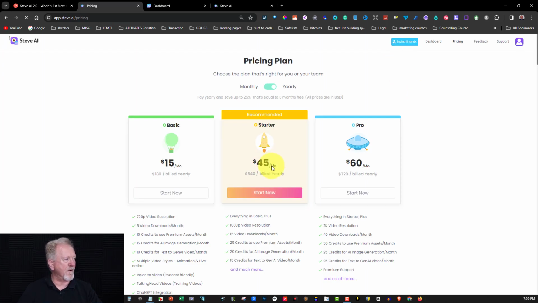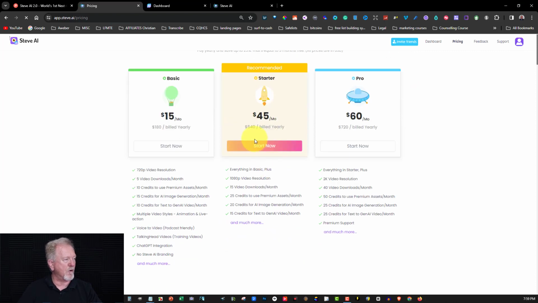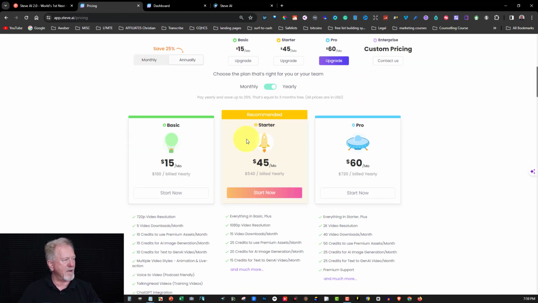So currently it's $45, but remembering there will be 20% off that as well. And if you do yearly, it'll be $540 a year. And remembering that is the yearly plan as well. And you got this one here, which is $60 or $180 a year for this one. $15 a month, $45 a month, or $60 a month, which is amazing.